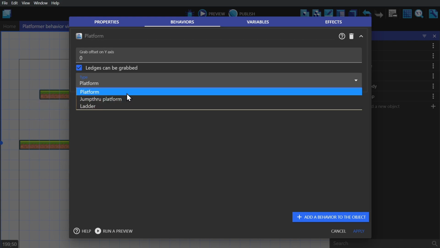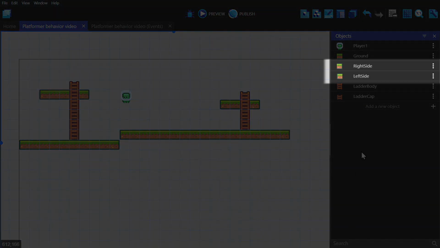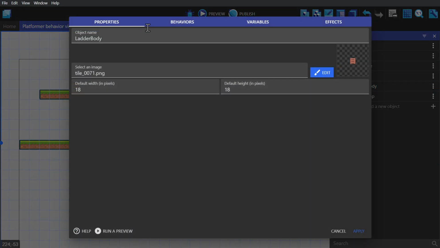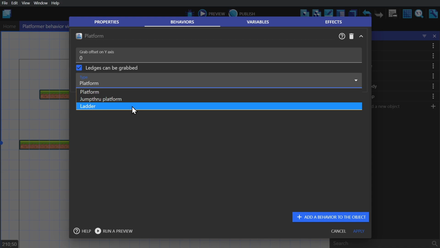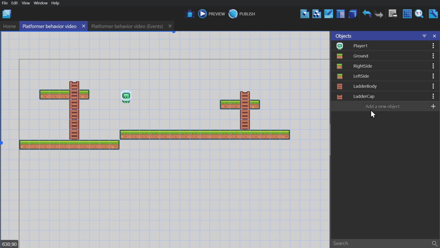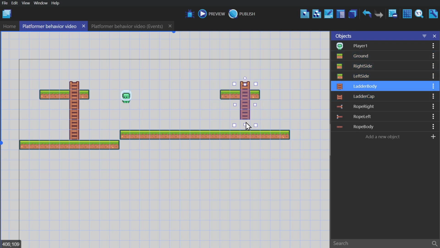For the ground, I'm just going to give it the platform behavior. And then I'll give the same behavior to the other two ground objects. And I'll go to the ladder's tiled sprite and give that one the ladder platform behavior. And then I'll create two sprites and a tiled sprite for a rope that goes horizontally across that I'm going to use for the jump through platform.